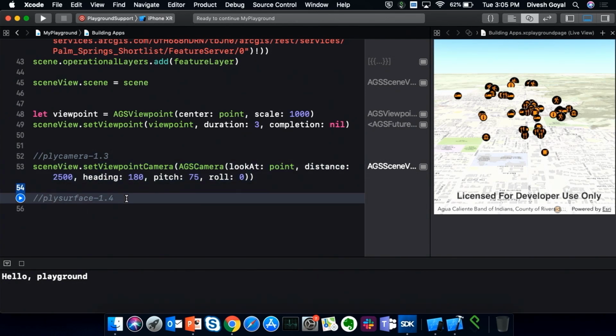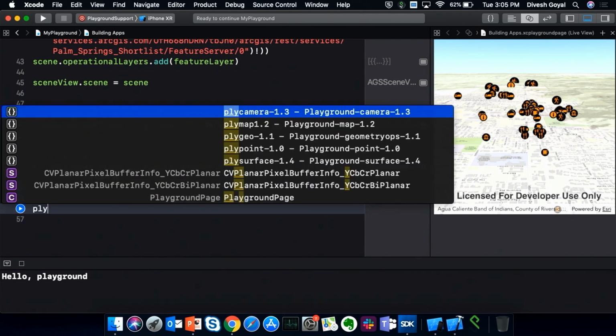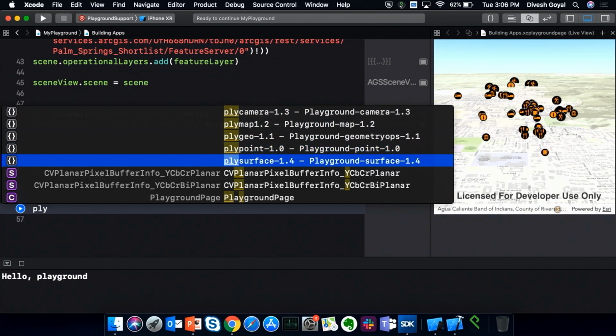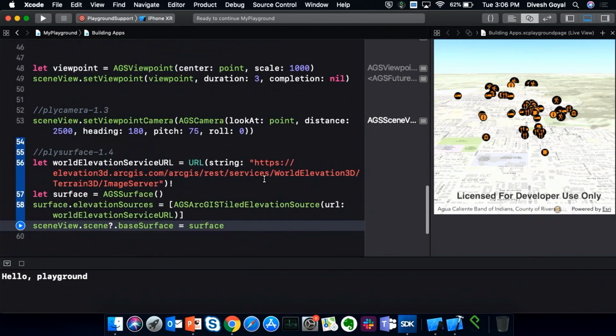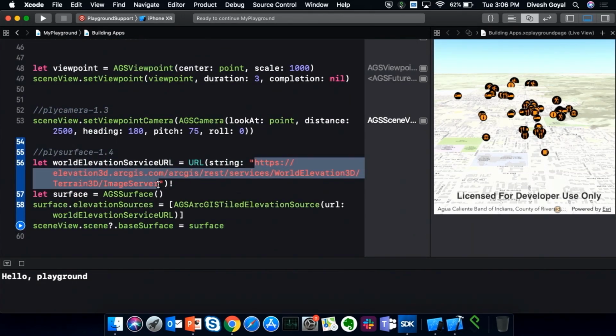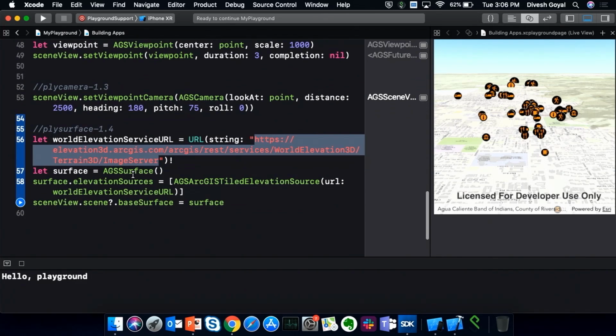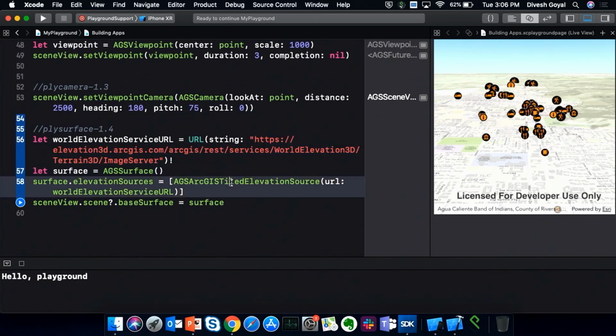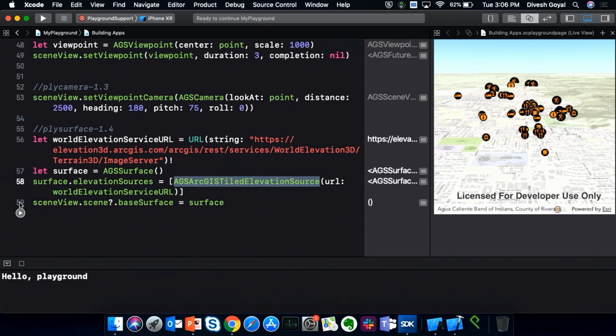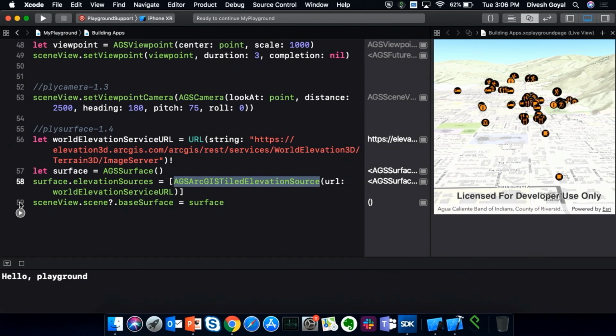And now we've tilted the camera, so we're looking at it in 3D space. But you can still see the world's pretty flat, and I can fix that by adding a surface to my scene view. Basically, I'm using this elevation service from ArcGIS Online. I create a surface and add it as a tiled elevation source and set it on my scene. And now you can see the hills behind. They have a relief, and they're elevated, so it looks like an actual 3D scene.